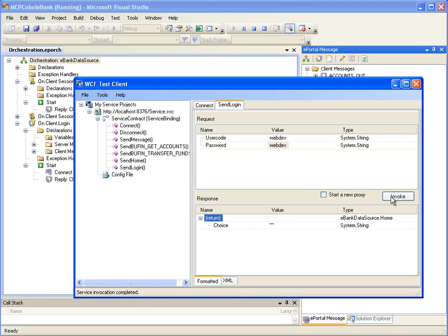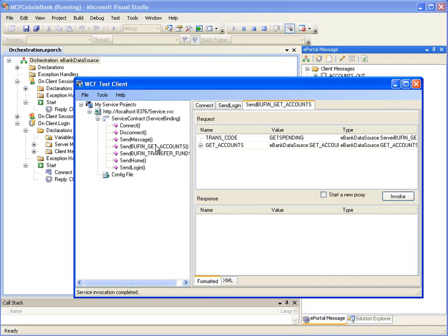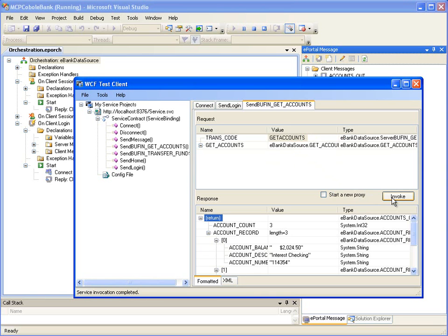Now, let's first test the SendBuffenGetAccounts web method. Double-click the SendBuffenGetAccounts web method in the left pane of the WCF Test Client. It will open SendBuffenGetAccounts window in the right pane. Select the transcode value as GetAccounts and click on the Invoke button. The Response section displays the account details.